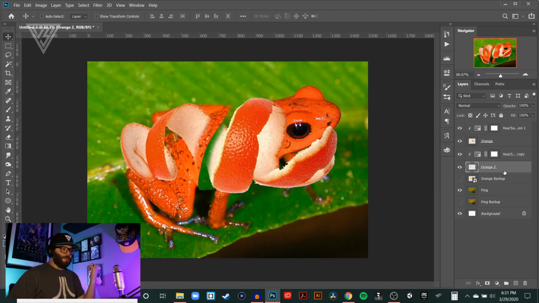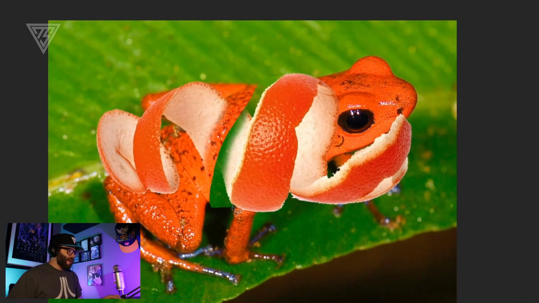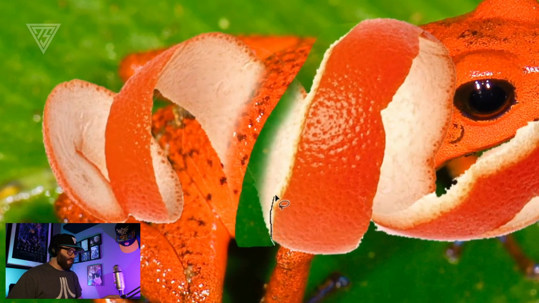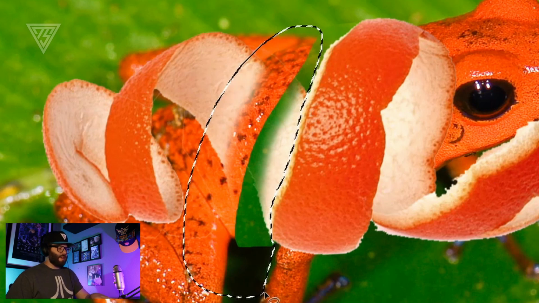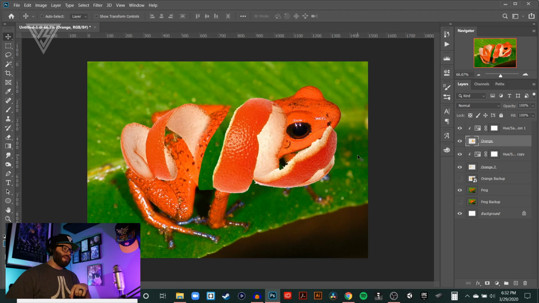Now it's just a layers game. I'm gonna take this orange using the lasso tool or even the pen tool, you could go through, and I'm gonna select out very carefully the portions that I don't need, and I'm gonna remove that. The trickier part here is gonna be blending it in with the body.